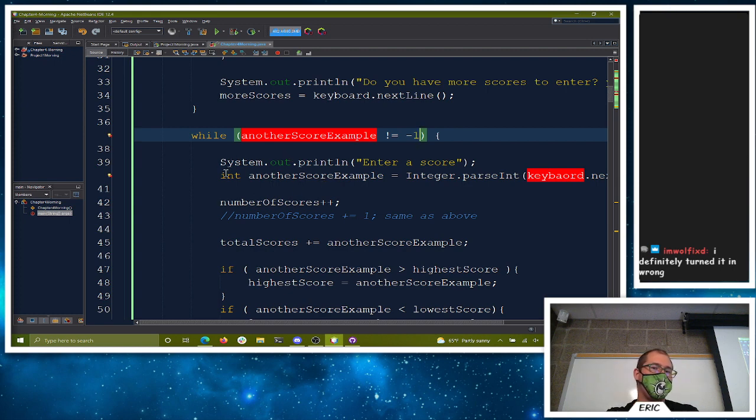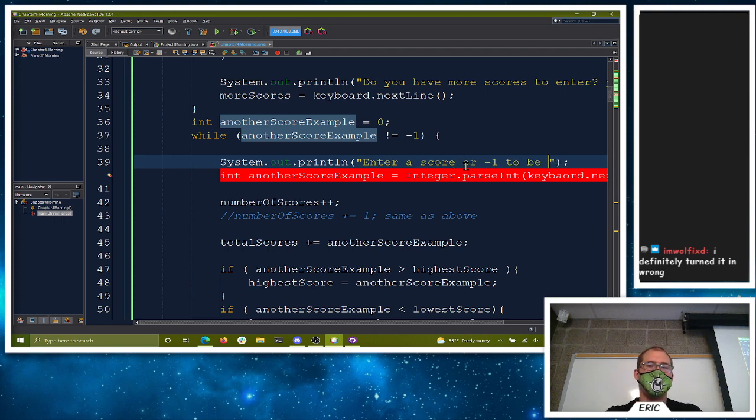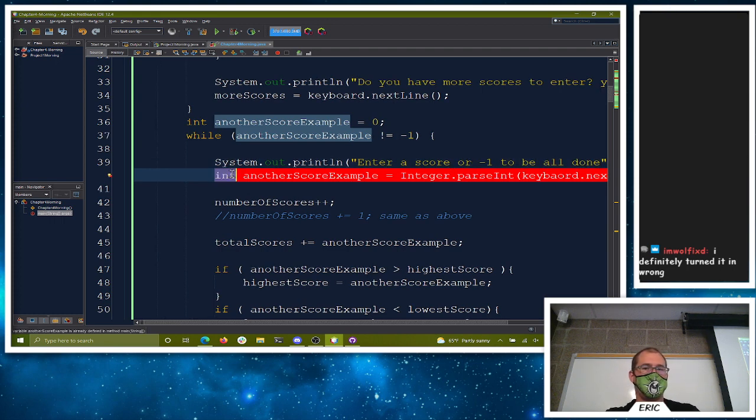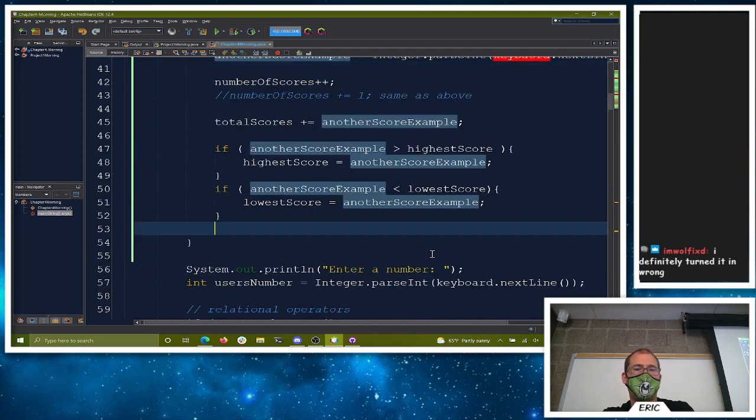So the only thing I have to do with that then is I need to declare that score up above. And we're going to start it at something that is not that, because I want the loop to run. Then I can say, hey, enter a score, or -1 to be all done. I can go set the value, and then I don't need to worry about any of this. Do you have more to enter or not?